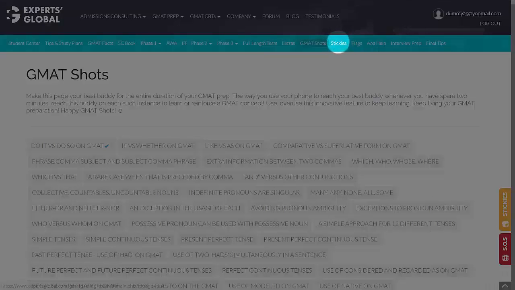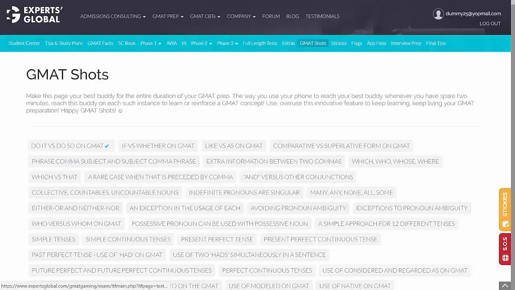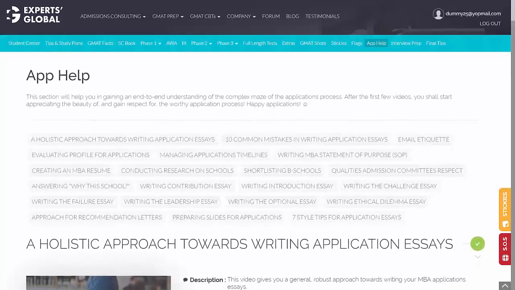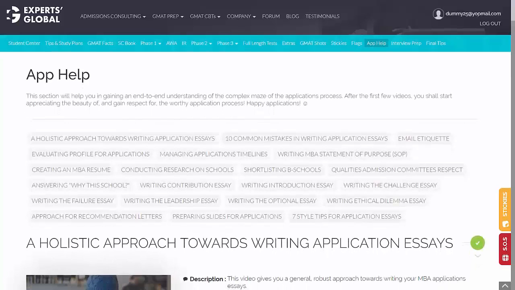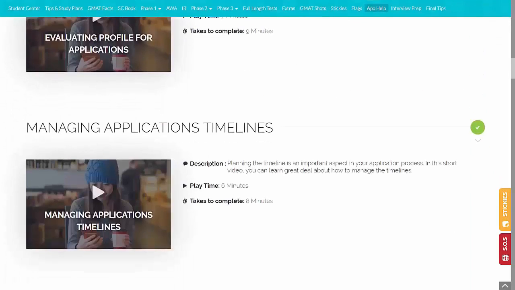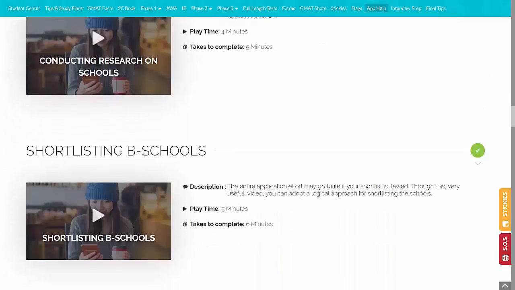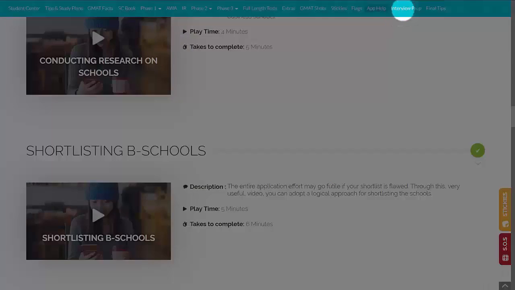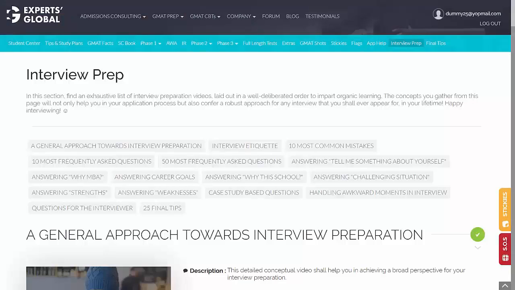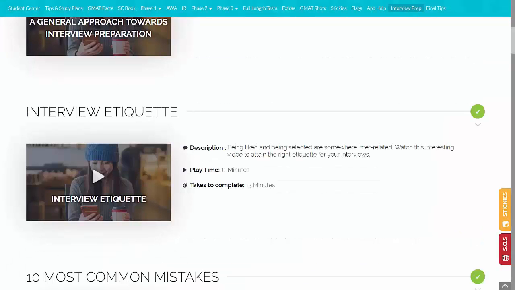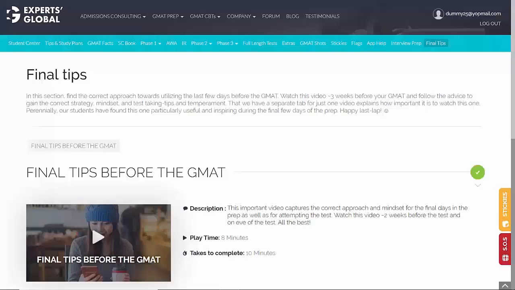I completed Stickies earlier. We have covered flags also. Now, these two tabs, App Help and Interview Prep. As you would know, we are also a prominent admission consulting firm. These two tabs are meant to help you with your application process. The 40-odd videos will give you a very solid grounding for when you get into the application process. You can watch these videos alongside your GMAT preparation or watch these once your GMAT is over. The choice is yours. Now the last tab is Final Tips.